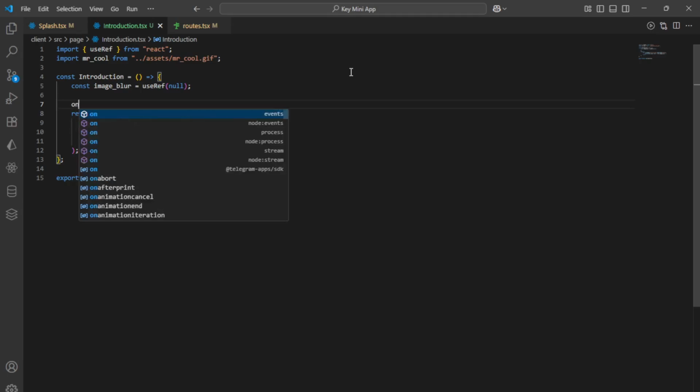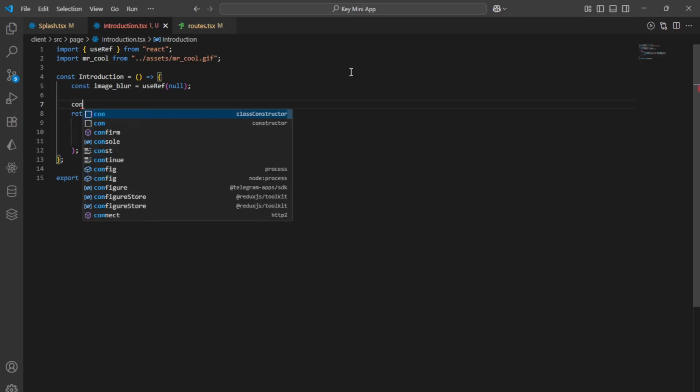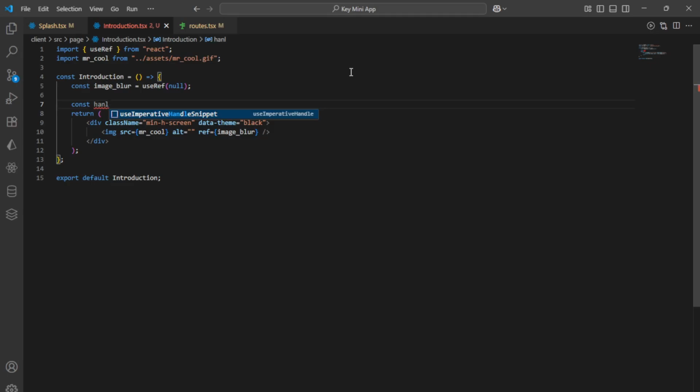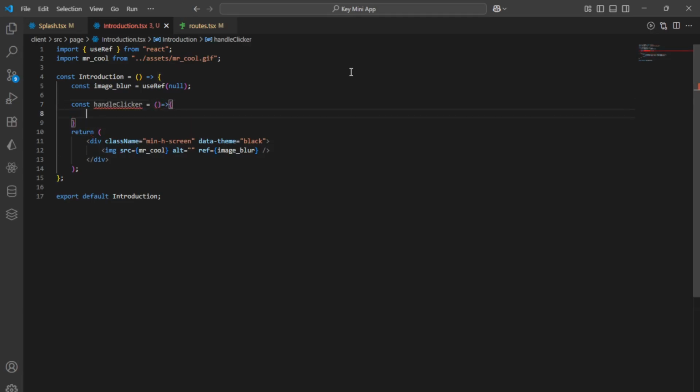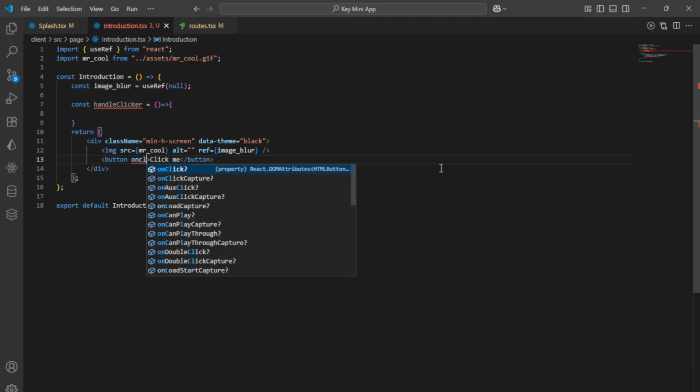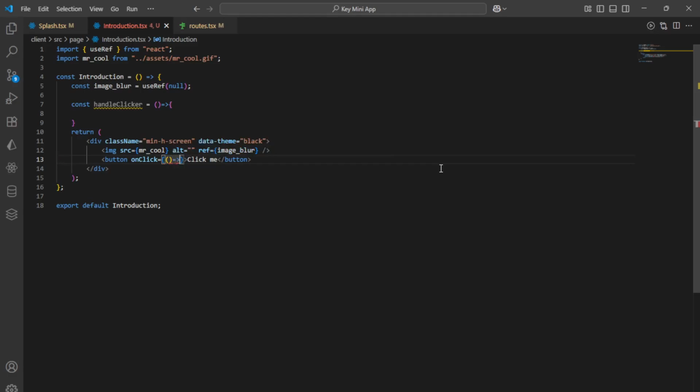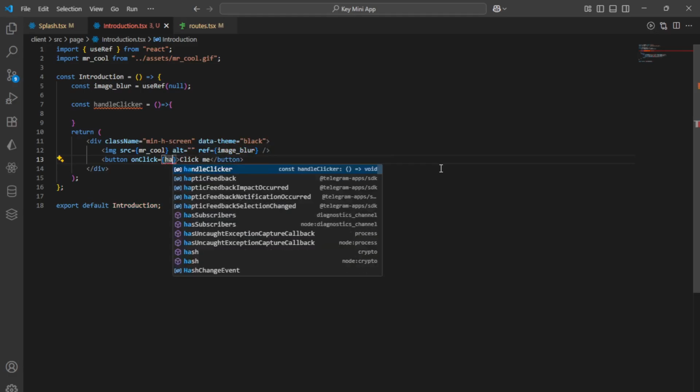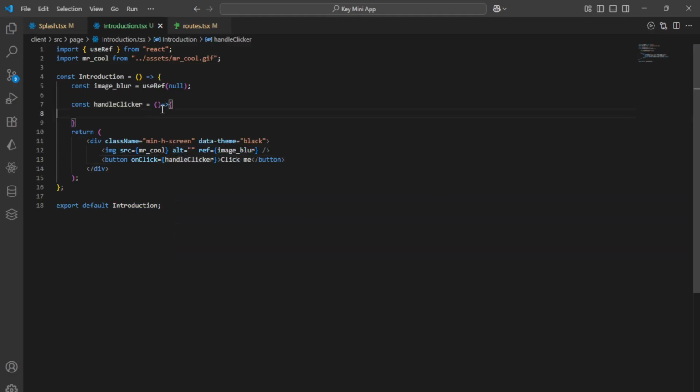Now here I click on click listener, so const handleContinue, handle clicker, and here I use that on click listener. So now here I add a button which is click me, then here I click on click listener, and maybe I don't need to add that because I am not passing any argument.